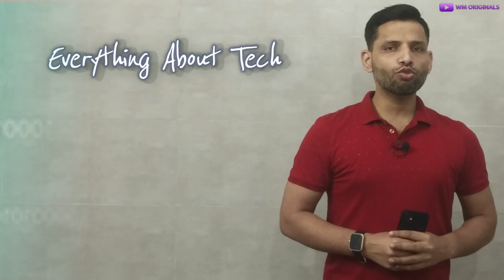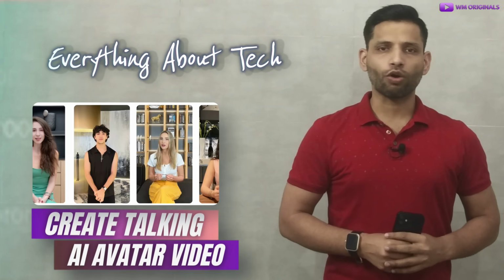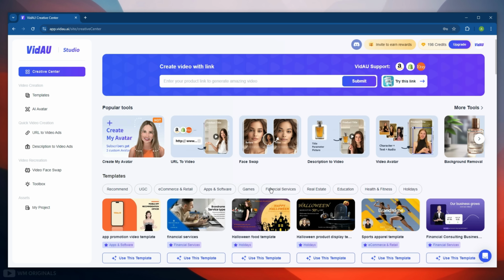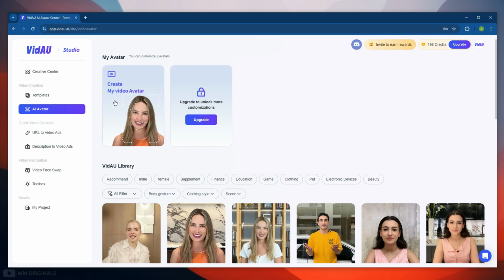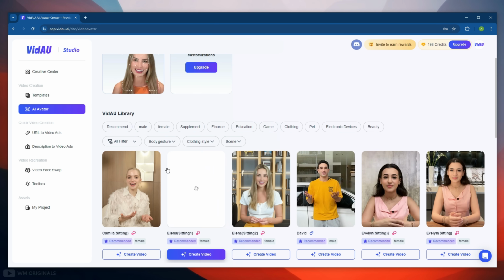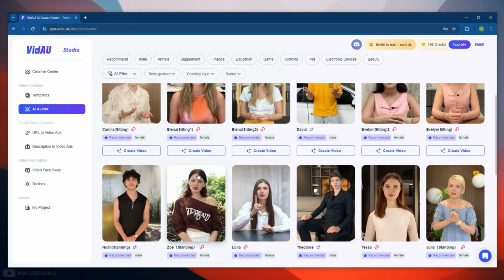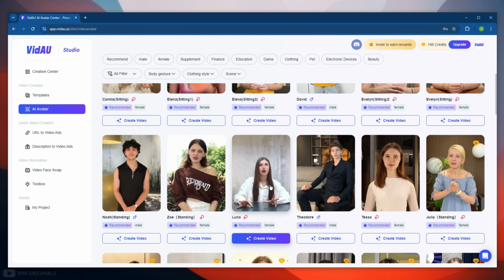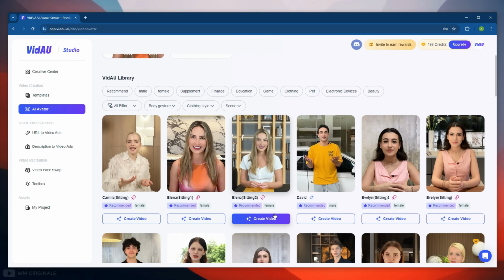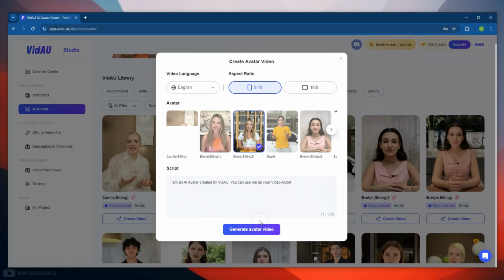So folks, we can do so much with VidAU, but today I wanna show you all how to create AI talking avatar video. And for that, here we are back on VidAU Studio Creative Center, and now click AI avatar. Here it opens AI avatar toolbox. From here we can create my video avatar or can use any AI avatar. We have so many of these free AI avatars that we can use to generate AI videos. Simply preview, and if you like the avatar, then click create video to get started to generate avatar video.